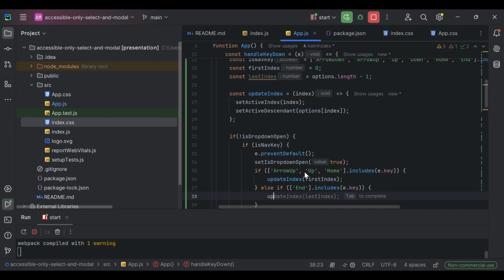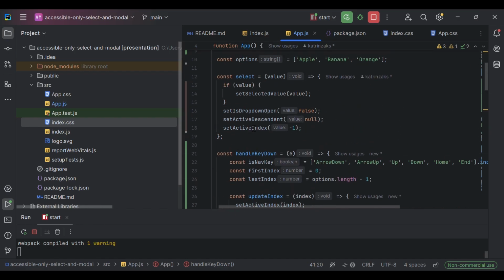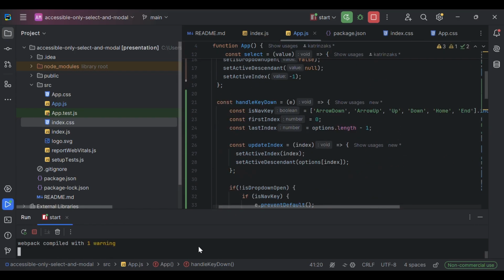And then we are going to have update index to last index. And that's pretty much it. After that, we are going to continue writing code for our listbox. But for now, it is what it is. So let's check that it actually works.